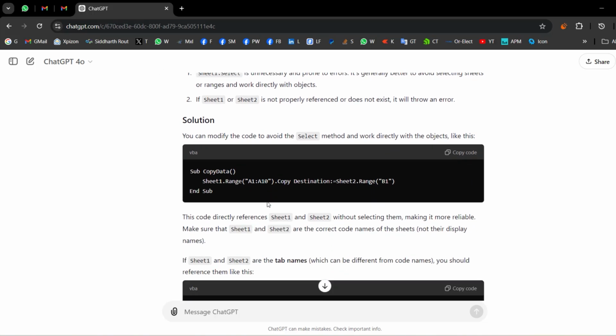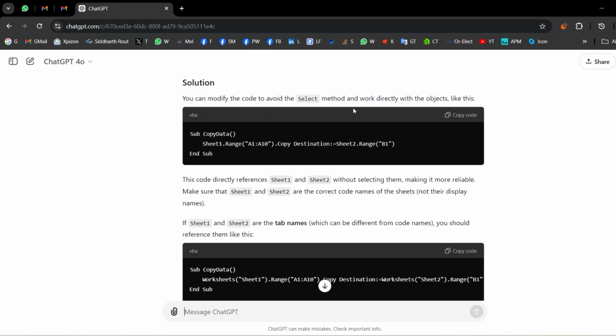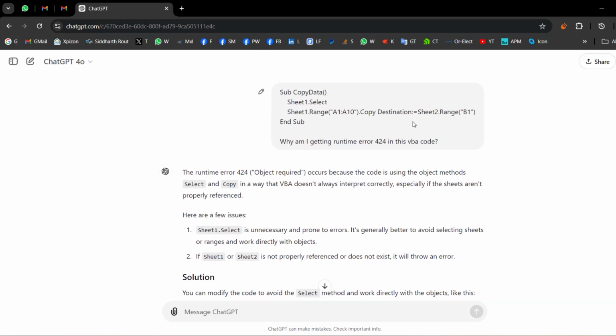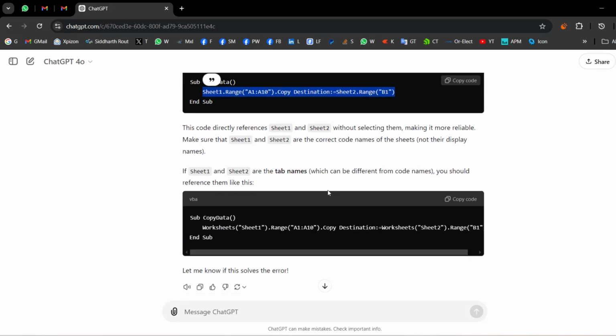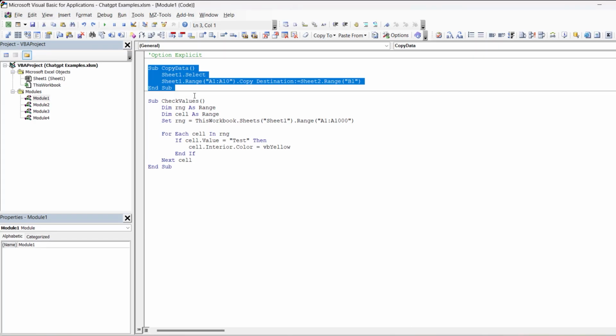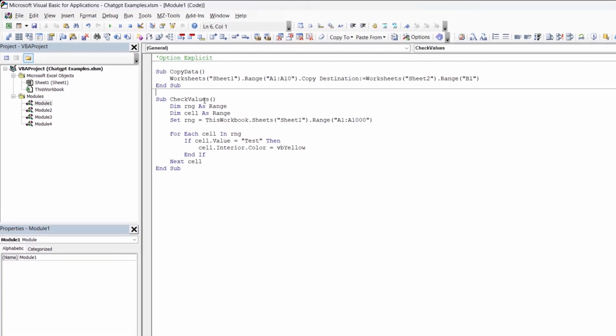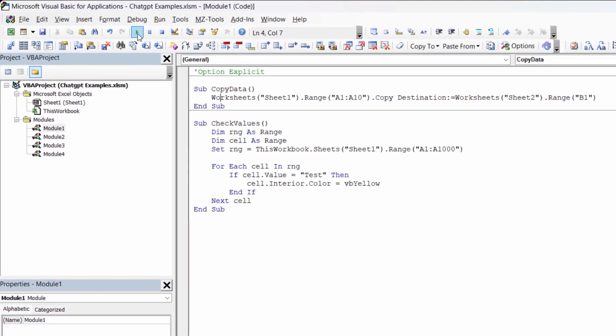Let's check the solution. You can modify the code to avoid the .Select method and directly work with the objects. Okay. If Sheet1 and Sheet2 are tab names, which can be different from code names, you can reference them like this. So you can try both. In fact, this code is the same as what we have here, so there's no change here. So let's try this code. I'm going to replace it with this, and I'm going to now run this again.